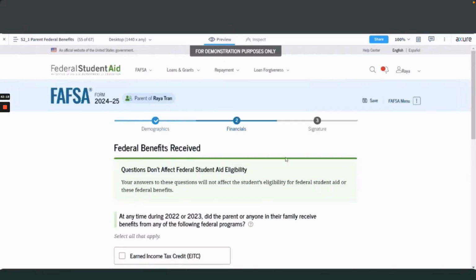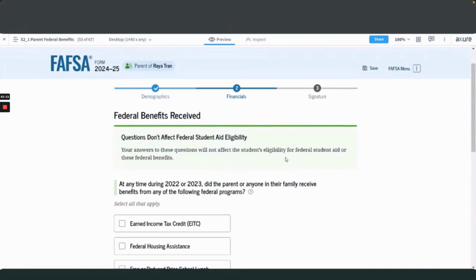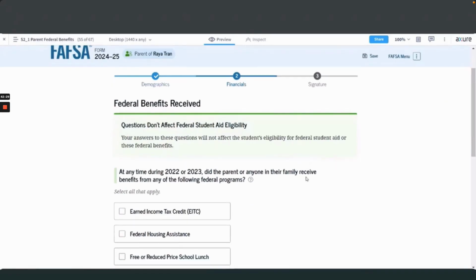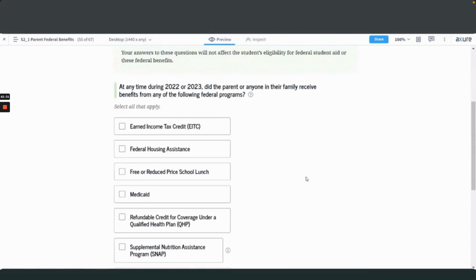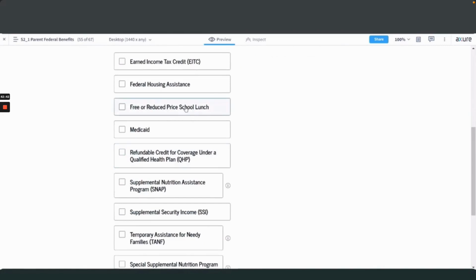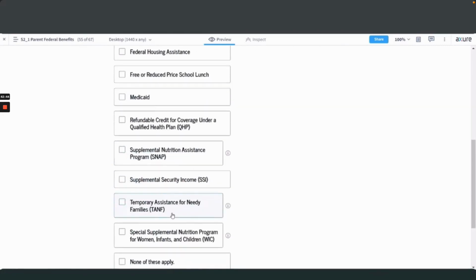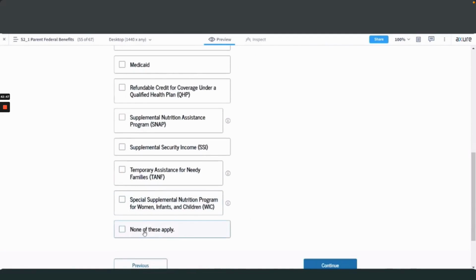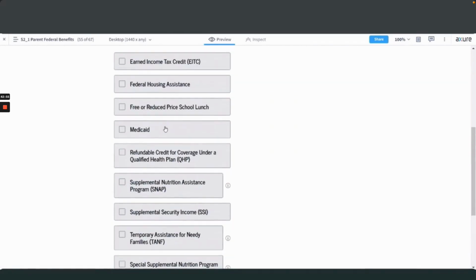The first question that the parents receive is whether or not they received any federal benefits in the previous 2 calendar years. So basically here, the parent is going to answer whether or not they, or anybody in their family, received benefits from any of these federal programs. And they would indicate which ones they had received benefits from, and if none of them applied, then they would choose the none of these apply option. And you can see once I select that option, then all of the other options are grayed out here.